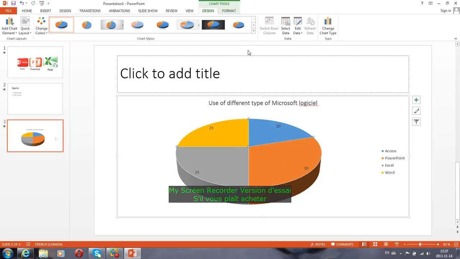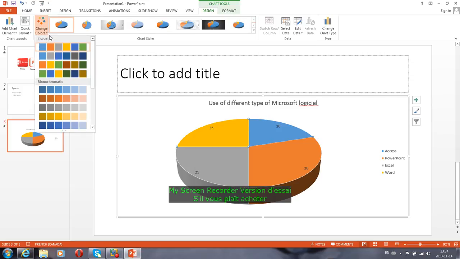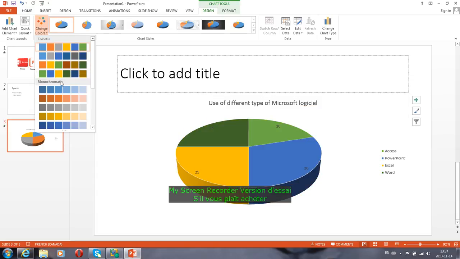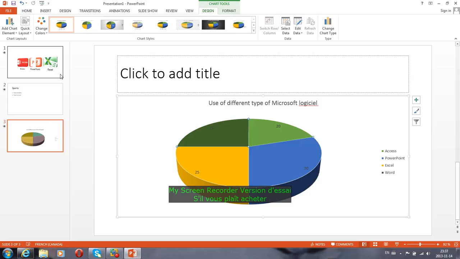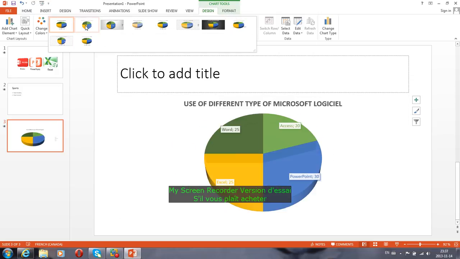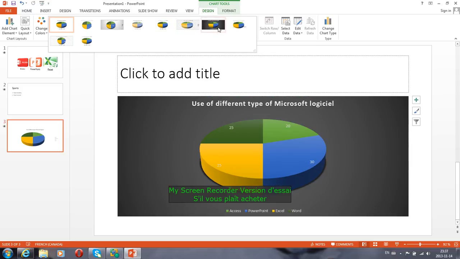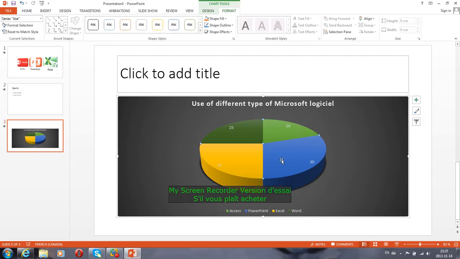When you select the pie, you can, for example, change the color right here, so it's a way to format it. So we can put for example this one. Yeah, I like this one, we'll put this one. And you can change the style, so for example we can put like this, it looks classy, so we will put the style 7. And now that's it for the pie.